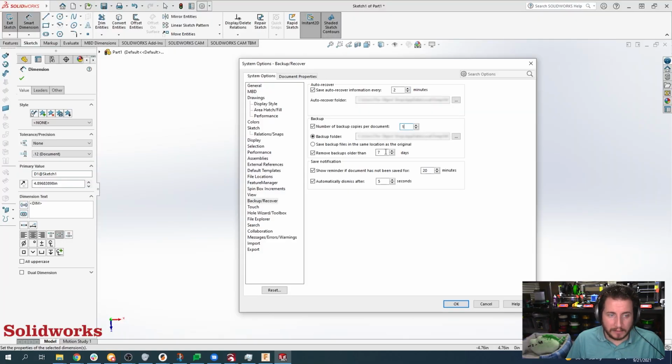Now, you can remove backups that are older than 7 days. I'm going to change that to 21, because if you are working on a project for the long term, your older backups might get deleted, and you might not want that in case you need to go back and revise it. I do like that it has a save notification, so if you haven't saved within 20 minutes, it says, hey, dummy, save your file, because we don't have a cloud feature, which I still think is the biggest reason to go with Fusion 360.